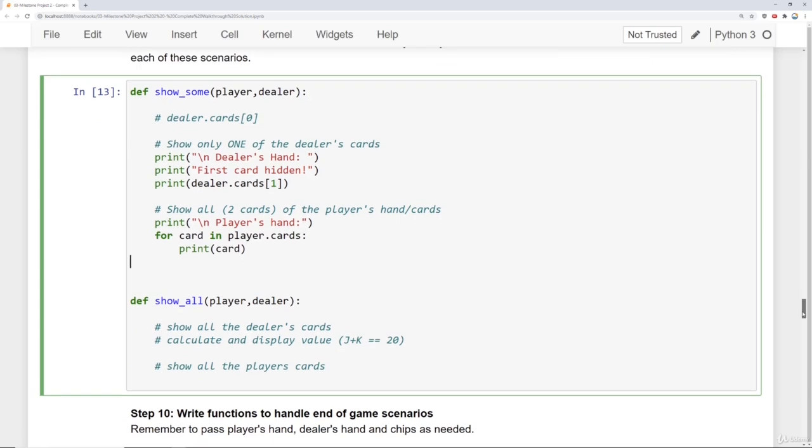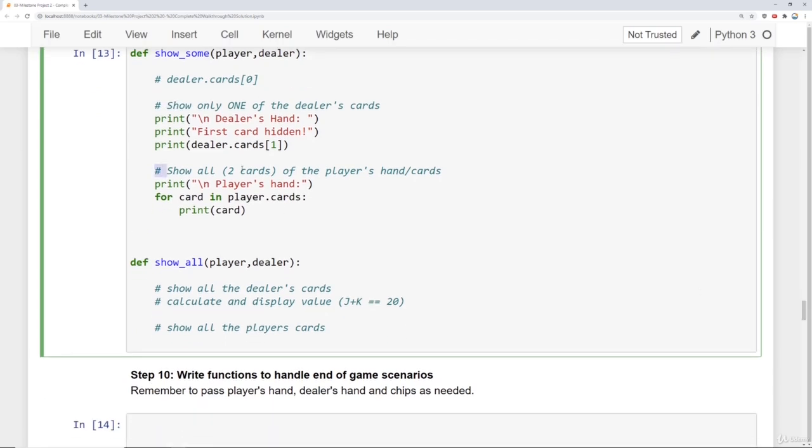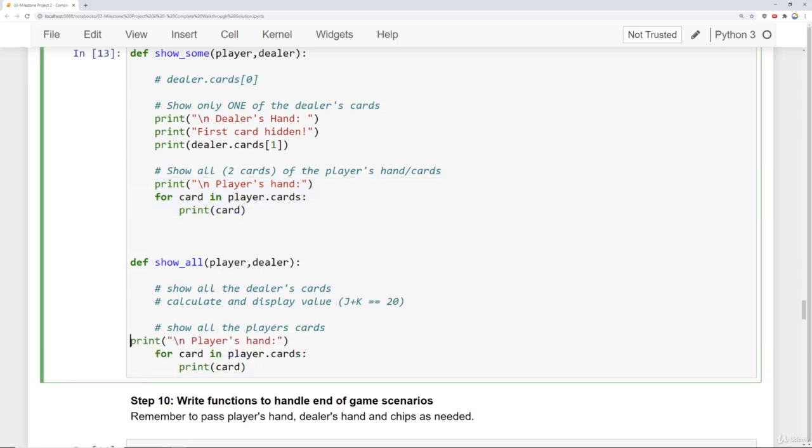And now for show all, essentially what we're going to do is kind of copy and paste what we did here. So we know now we're going to do this same logic. I'm going to copy this, and I'm going to paste it here for showing all the player cards. Let me just tab this over to get correct indentation. There we go. So we're going to show all the players' cards, and it's going to be the exact same code for the dealer's hands or cards.